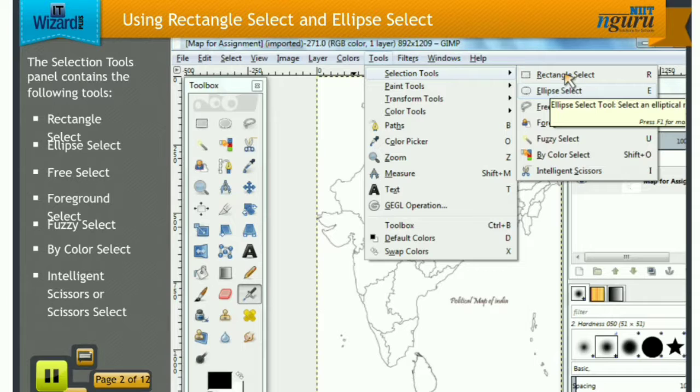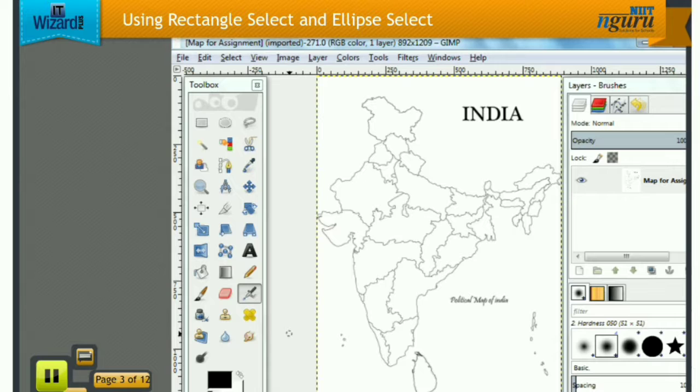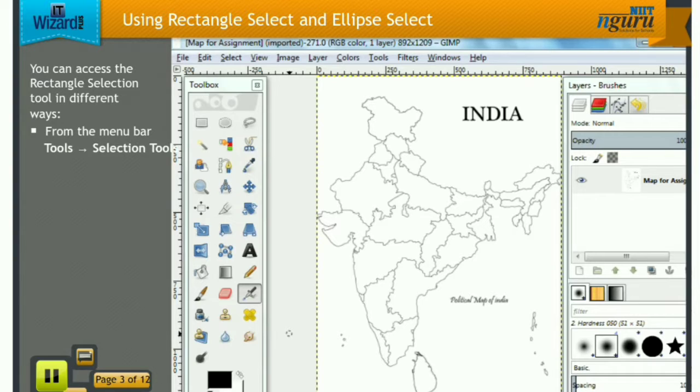Now, let us explore how to complete our task using the Rectangle Select tool and the Ellipse Select tool. The first task on the map is to remove the text. The text can be removed by using the Rectangle Select tool. The Rectangle Select tool can be activated from the menu bar. Click Selection Tools from the Tools menu on the menu bar. A sub-menu panel appears on the right side. Click Rectangle Select.